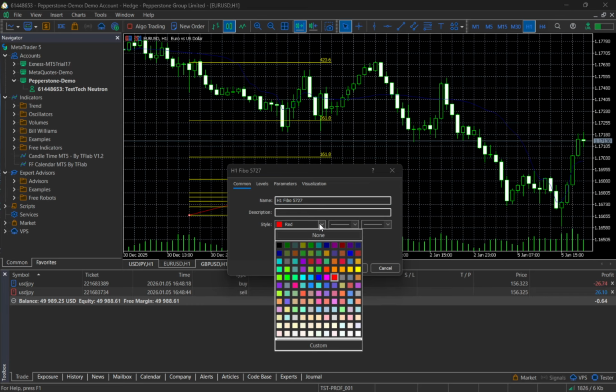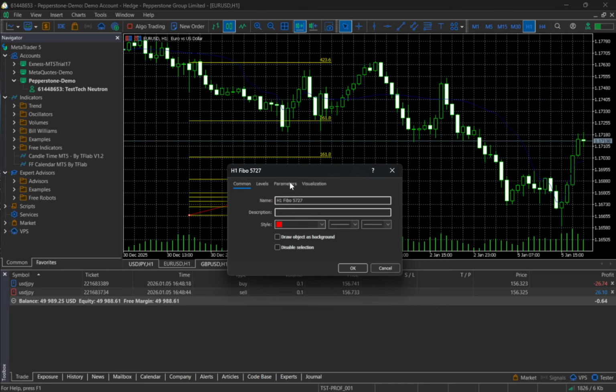If you like to label levels with both the percentage and price, edit the description format so it displays what you need. If you want the lines to extend automatically, go to the Parameters tab and enable the ray options to project the retracement to the right or left. This is useful when you want the levels to remain visible as new bars print.